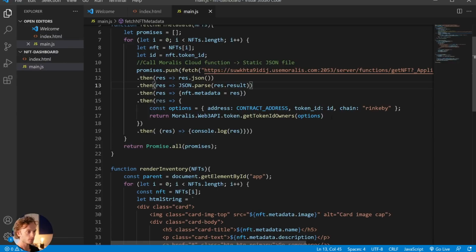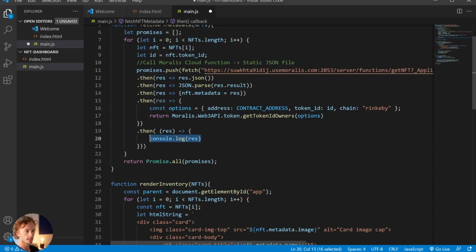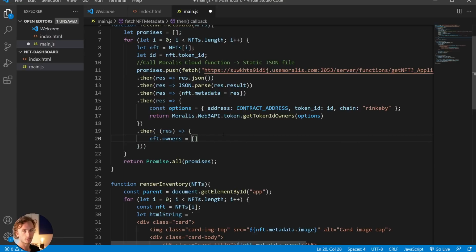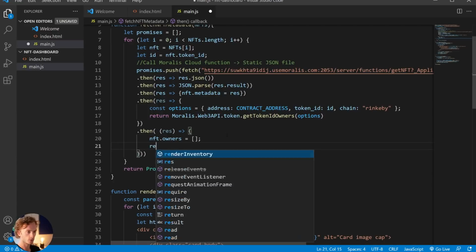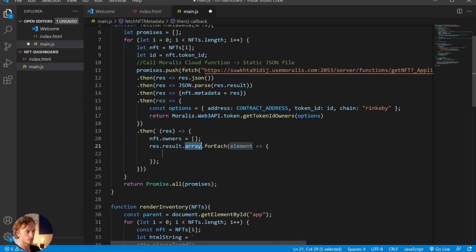So here's where we left off. We console log the result here, but instead of console logging it, we're going to modify the NFT object again. What I'm going to set is that nft.owners will be equal to an empty array. Okay, and here's where we're going to loop through the result that we got, and we're going to add them into the NFT. So we're going to do res.results.forEach. So we're going to loop through all this.